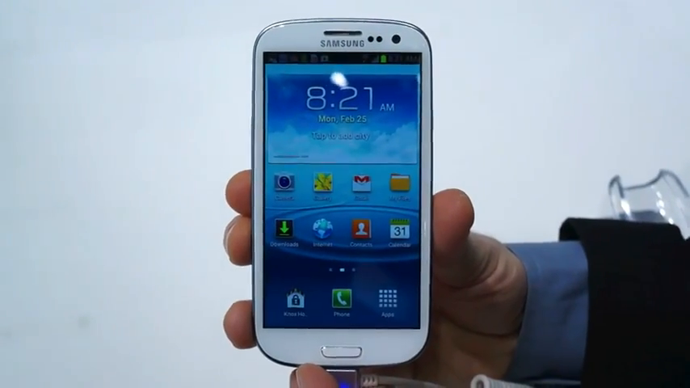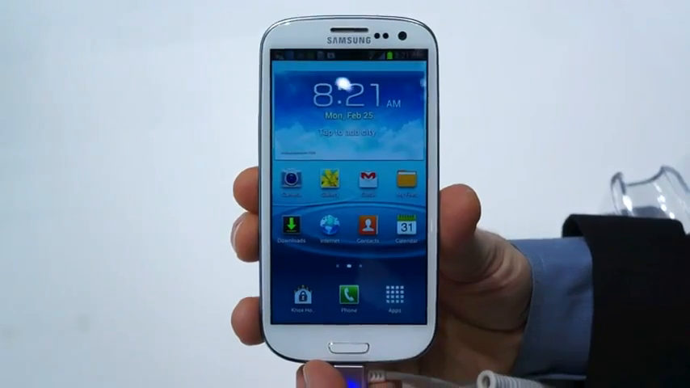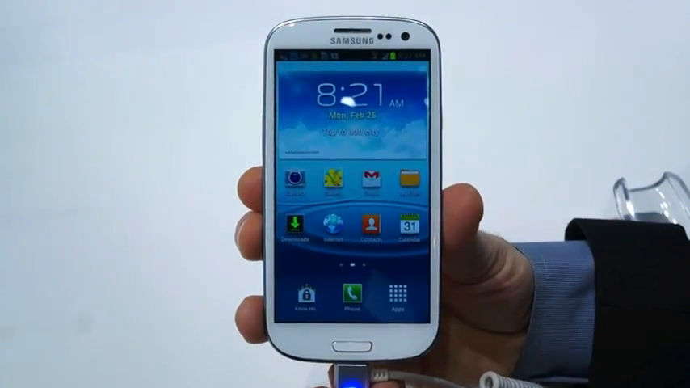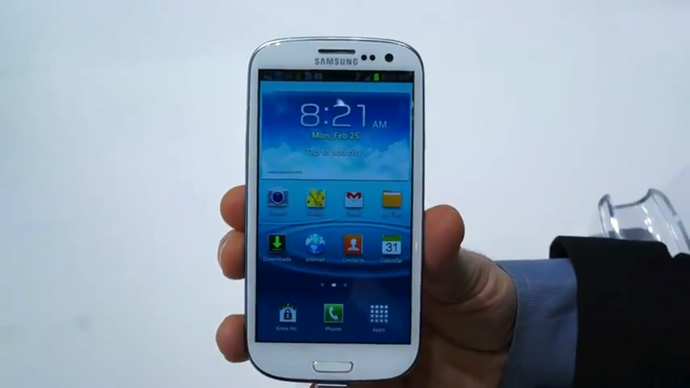Hey there, it's Zach from Engadget, and we are here at Samsung's booth at Mobile World Congress 2013, taking a look at Safe for Knox. And so we're going to take a look at the container interface.